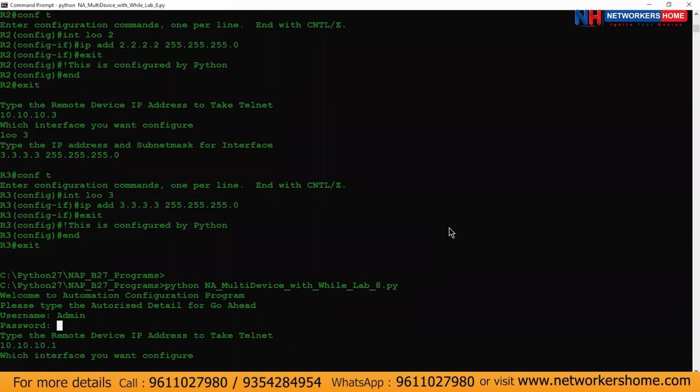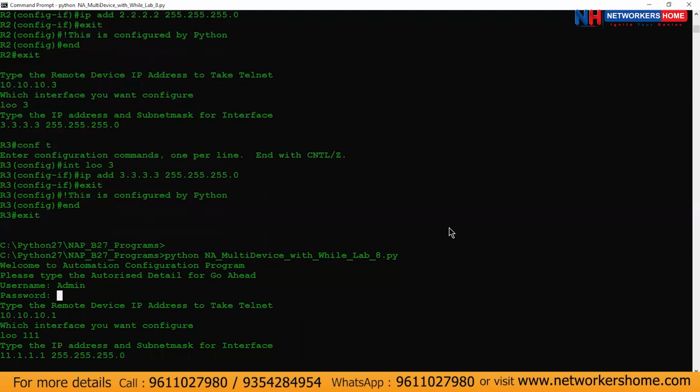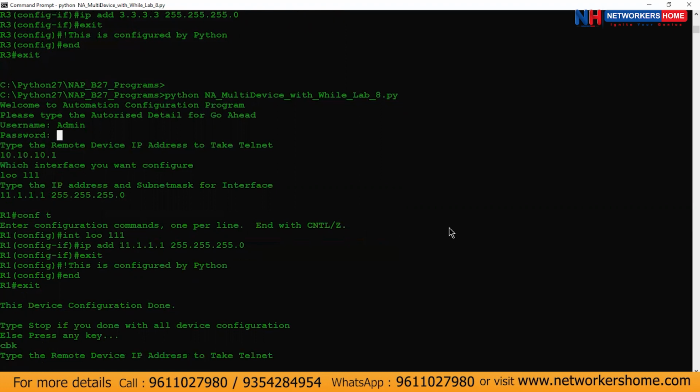Which interface you want to configure? Let's say loopback 111, IP address 11.1.1.1 to 255.255.250.0. So configuration done, and you can see the message: this device configuration done. Type stop if you are done with all device configuration, else press any key. If I type anything and continue, it will continue and ask for the new device.